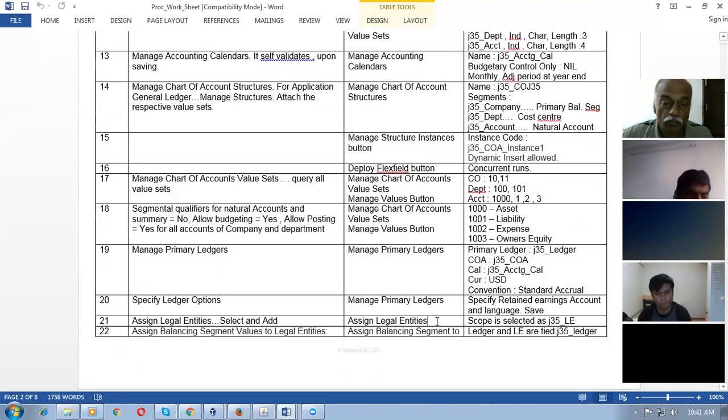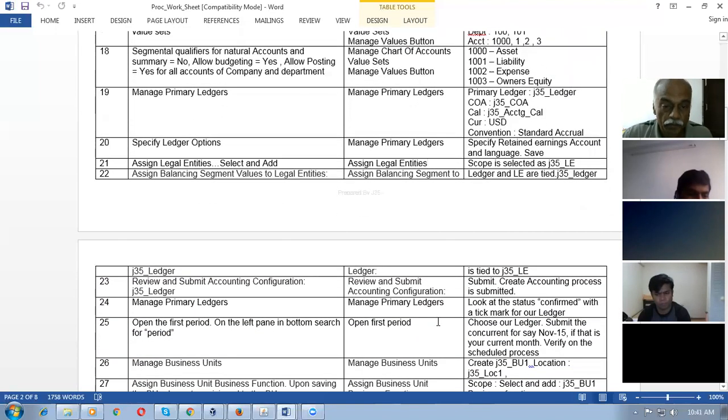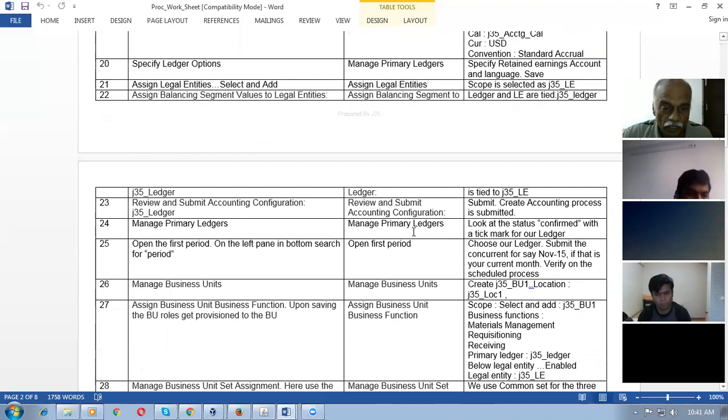And then afterwards, we will create the legal entity, and then associate the ledger and the legal entity over here. Assign the legal entity to the ledger. The legal entity is already created there. That will be done, and then with step number 25, the minimal financial setups will be completed.